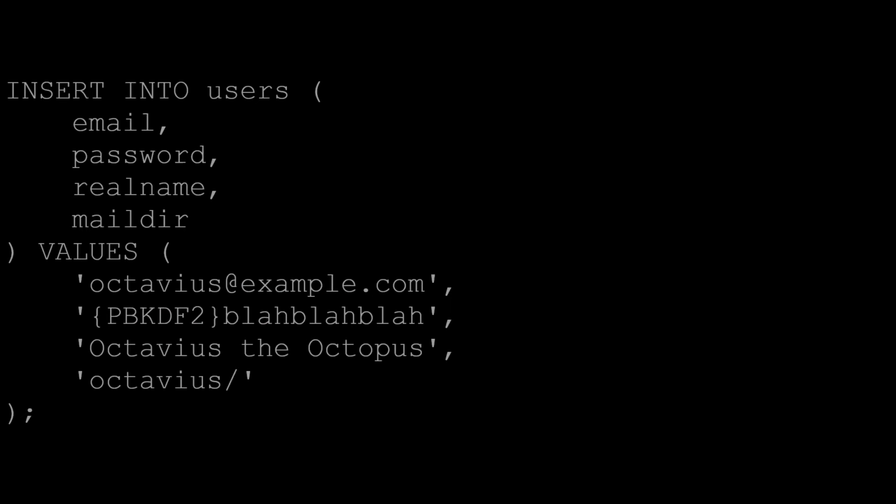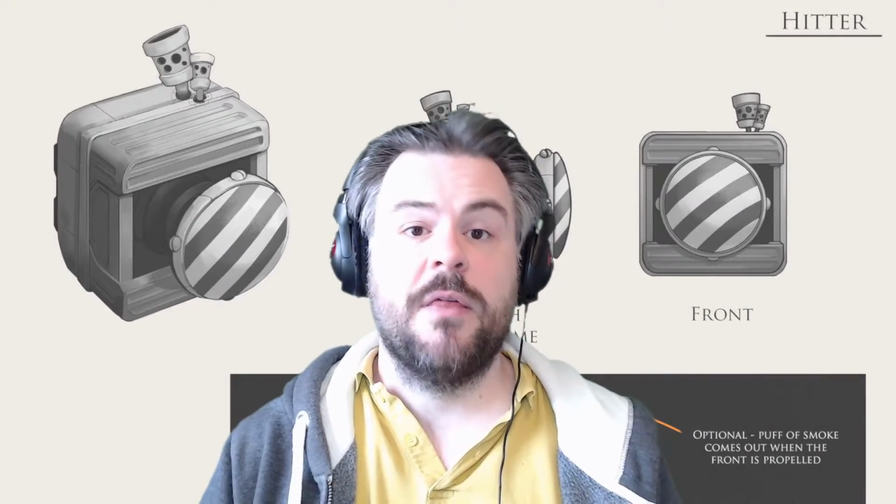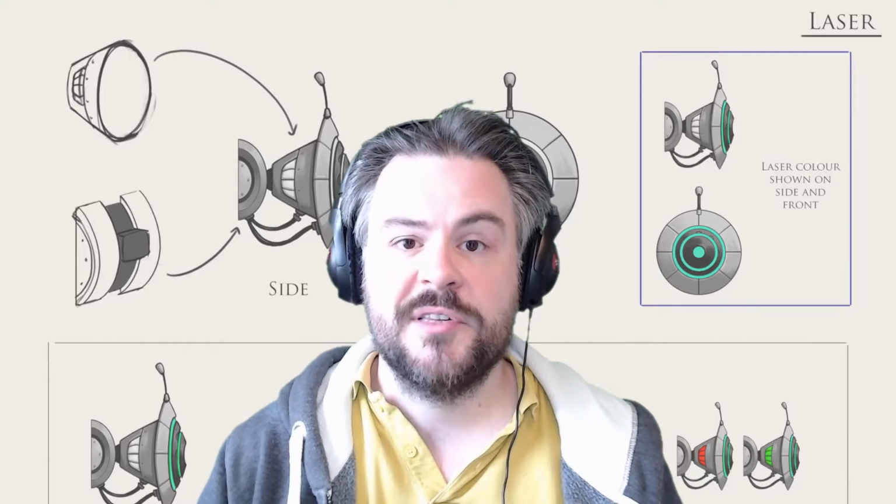So here we go. We are going to create a user in the table for Octavius with all the relevant data, and that will put him in the system. If you run a quick select star from users, you can see that that's been added. Now, there are a couple of other things we need to put into Postgres. First of all, we need to tell it about that virtual mailbox thing we want to use.